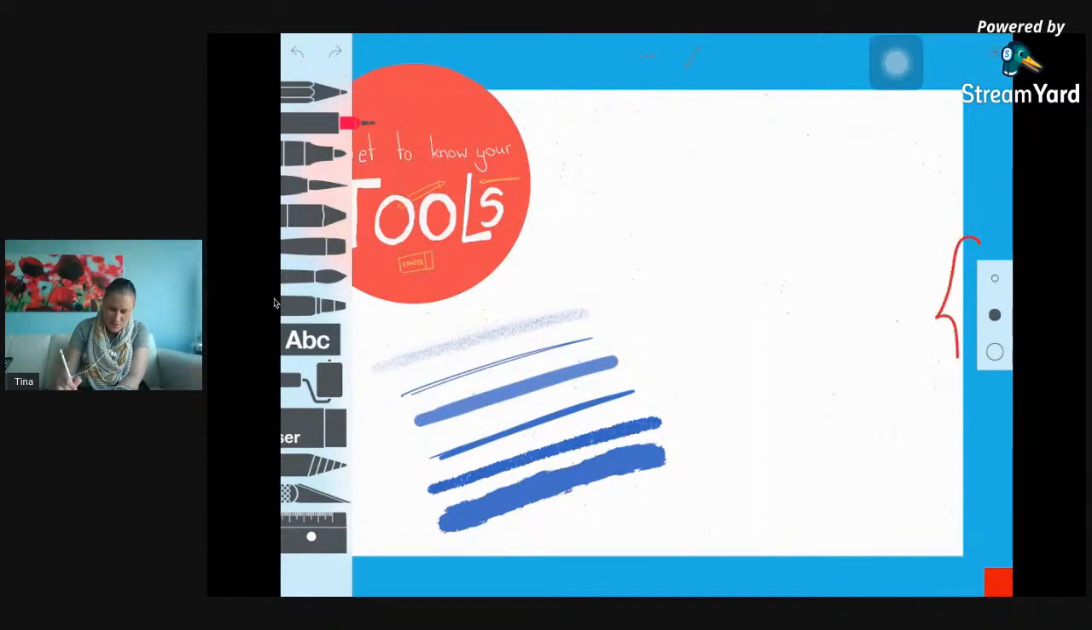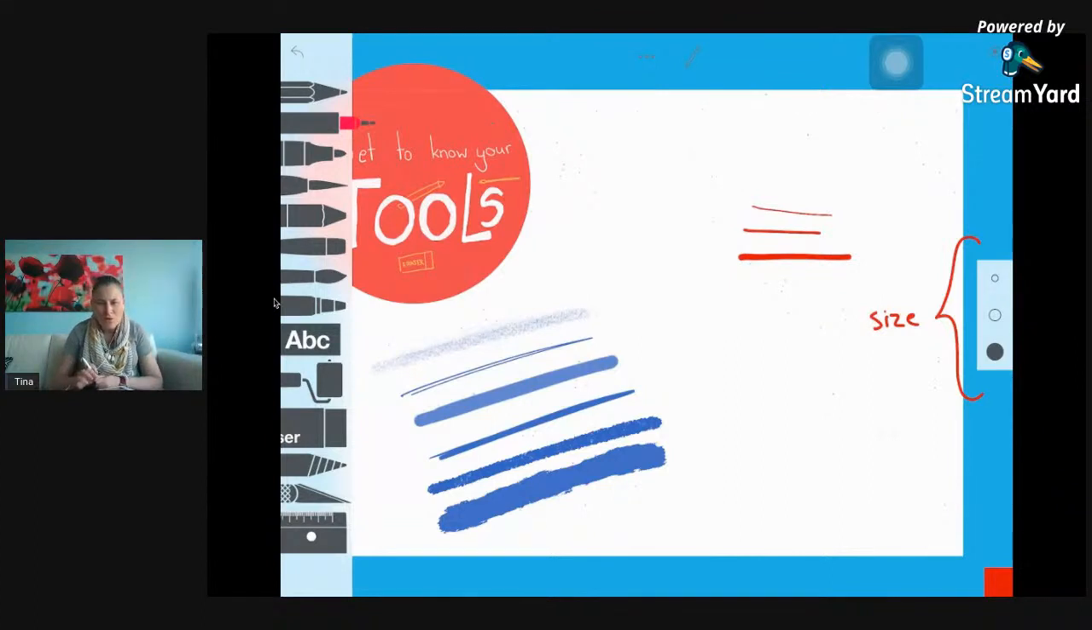So if you're in Sketches School, you're going to see the sizes over here on the side, and you have your 3 options there. So play around with your tools.